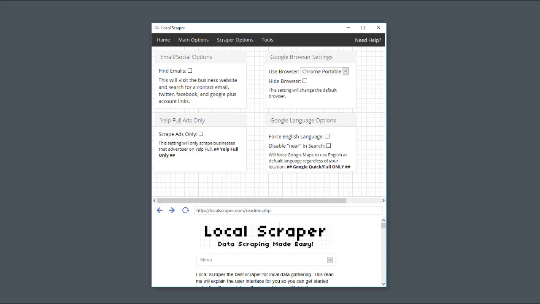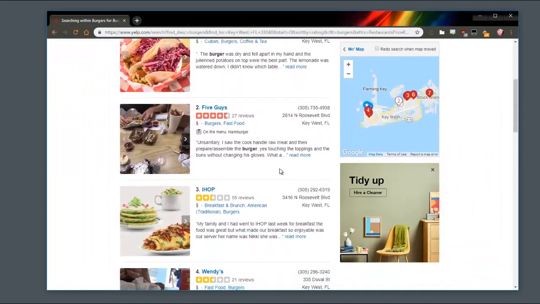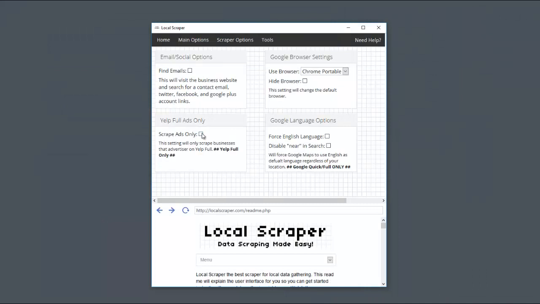Some other little options here. If you're using Yelp Full and you only want to scrape the advertisements, because I've had people ask for that, there's no ads on this because I filtered it. It would scrape the ads at the top of the page only and not normal business listings.